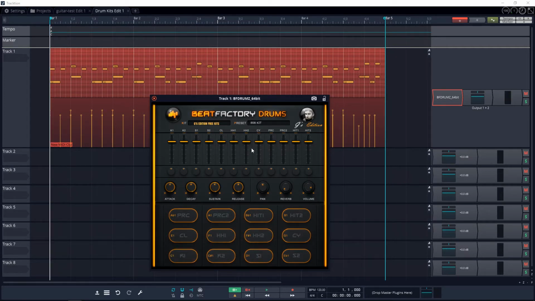The interface looks like a typical drum machine. You have your pads at the bottom and your controls at the top. If you click in the preset window, you'll see several presets like 808, 80s kit, dubstep kits, hip hop kits, and more. So let's give some of them a listen.